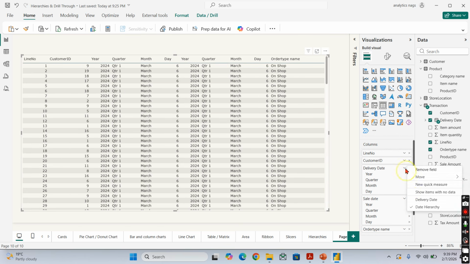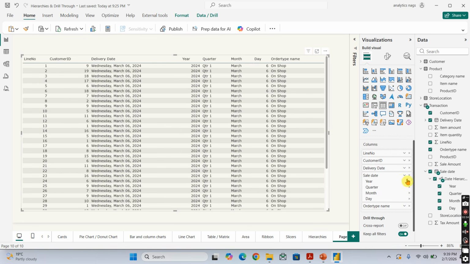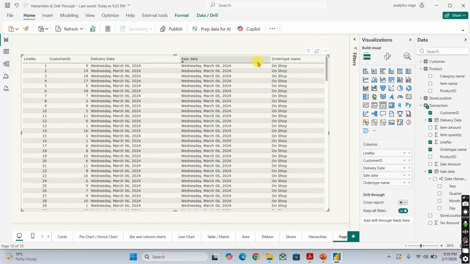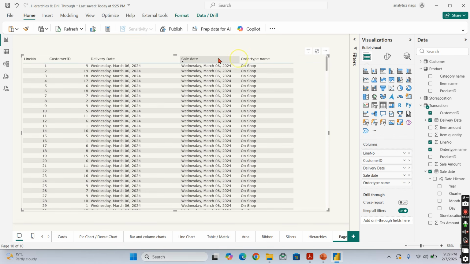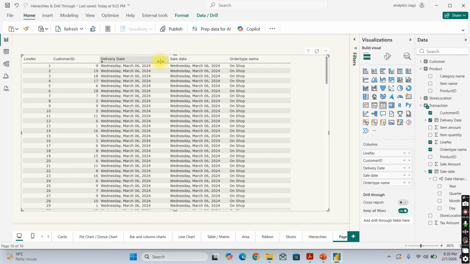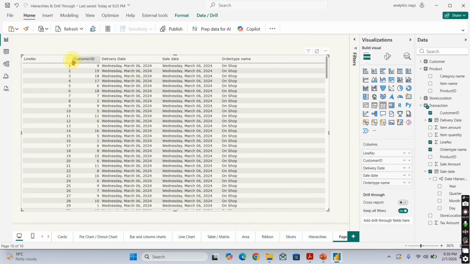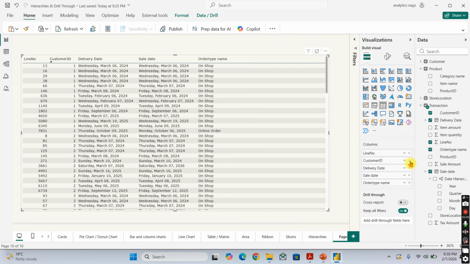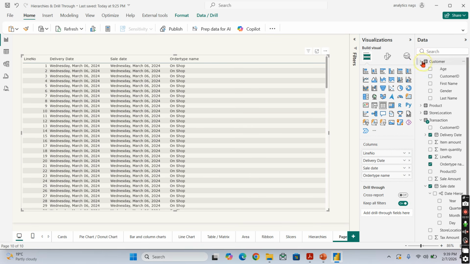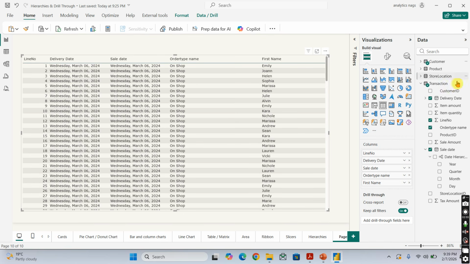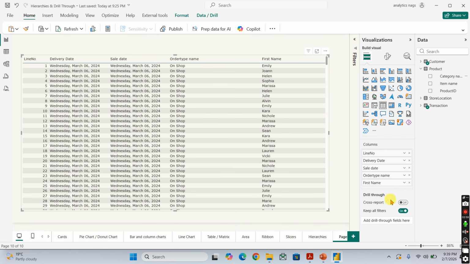I don't want to see it in a hierarchy. Let's keep it as a date. So click on this sale date. Okay, let's try to shorten this. Customer ID doesn't make any sense here, so instead I will add the customer name. First name is enough for now, and what products he bought. That's why this will be more meaningful.